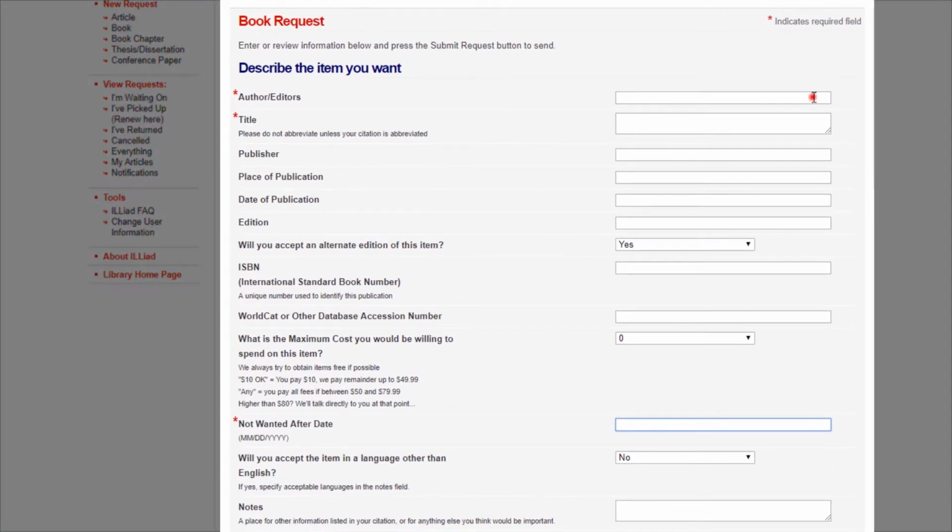In the book request form, fill in the author and the title. If you need a specific edition, please indicate that under the appropriate field. You should also indicate the date you need it by.